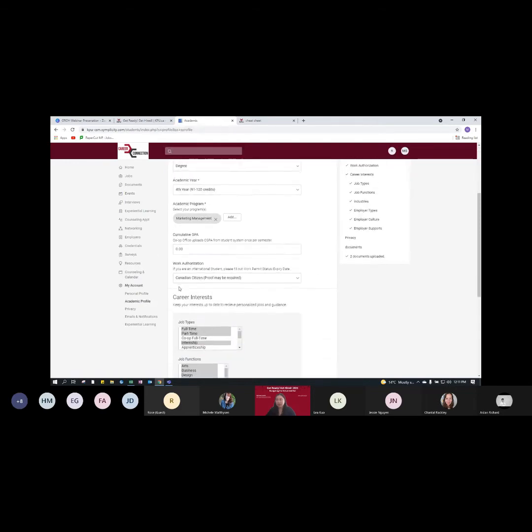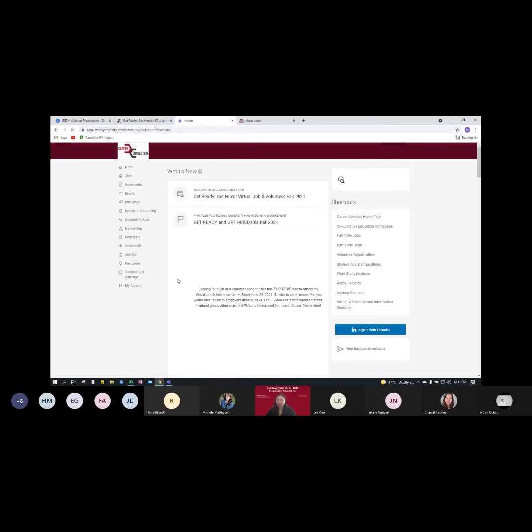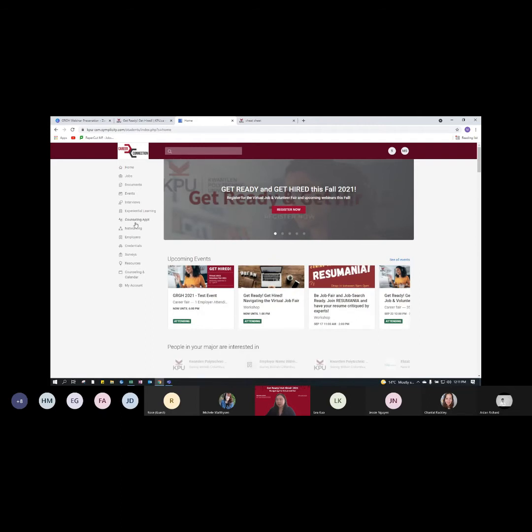The main part would be the academic profile, where you want to make sure that your academic year is updated, and the program you're in is updated, and so forth, especially if you are applying specifically for an entry level position that is more related to your program. So if you want to highlight that when you're speaking with employers, definitely make sure to update your profile.